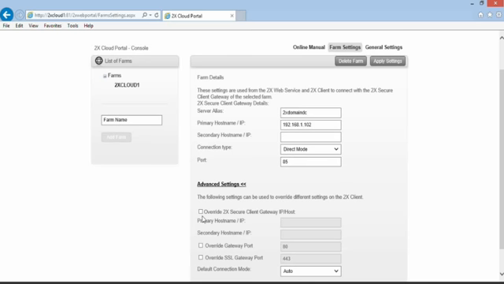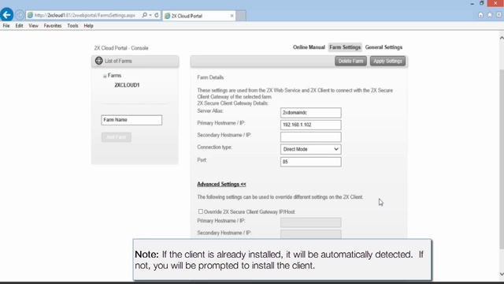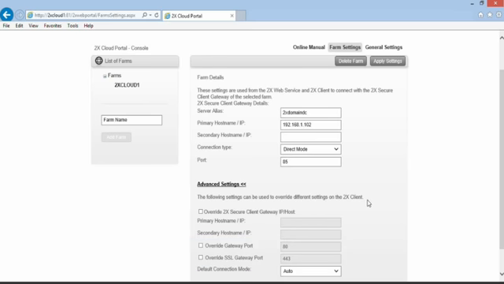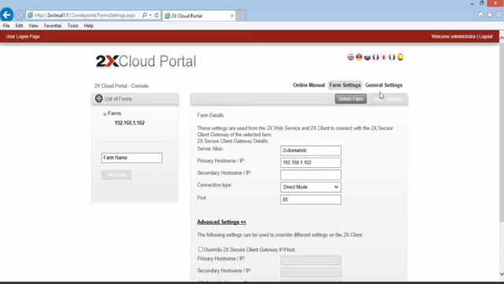Under Advanced Settings, you can configure override of the options on how the 2X client will connect to the 2X Secure Client Gateway. These options allow the administrator to override the options that are used in the 2X Secure Client Gateway details. For the purposes of this video, we will not configure the advanced override settings. Note, if the client is already installed, it will be automatically detected. If not, you will be prompted to install the client. Now click Apply Settings. Let's move to the General Settings link.